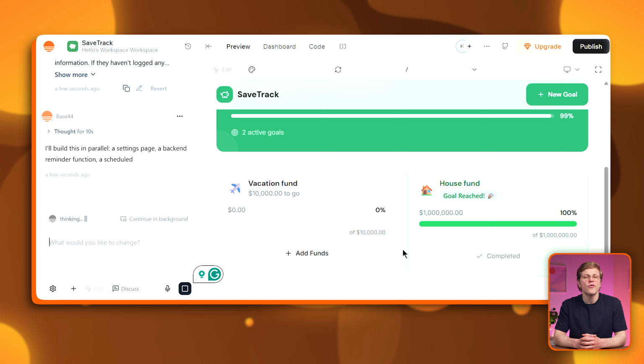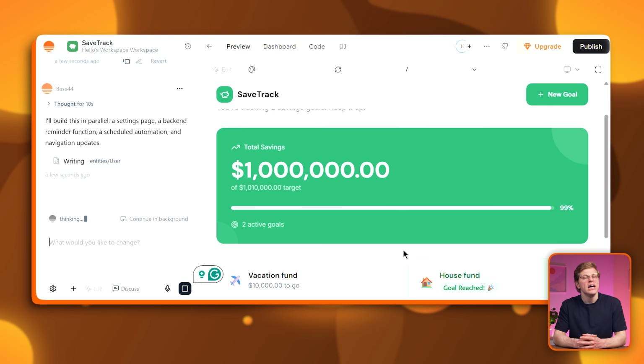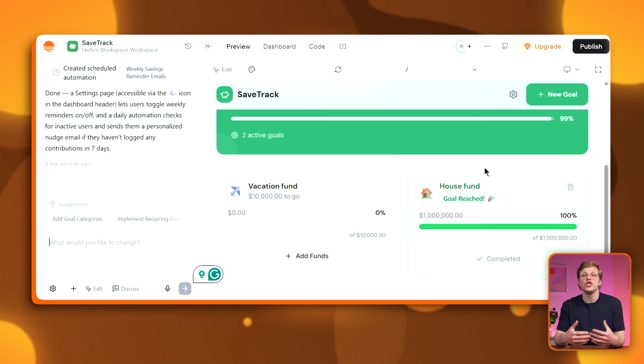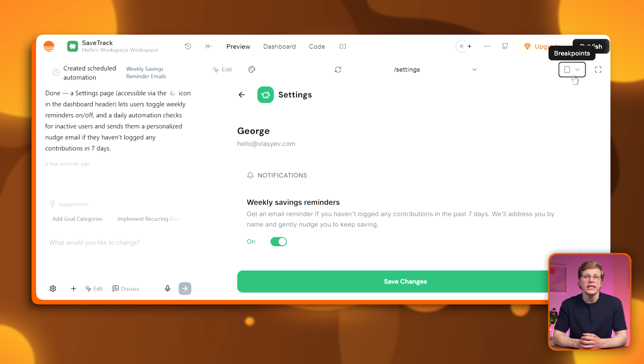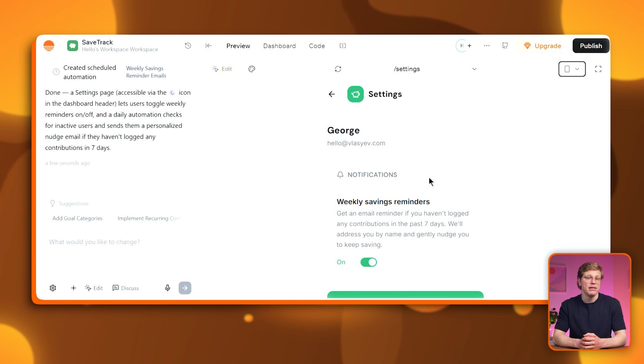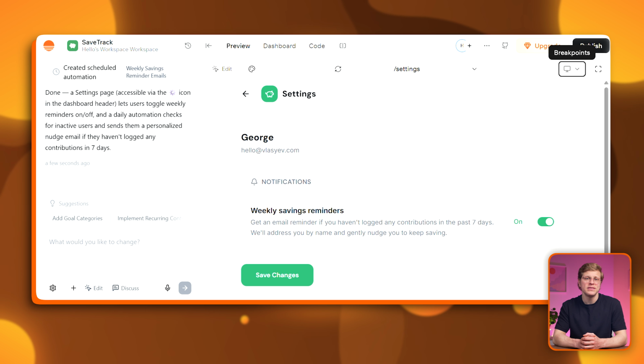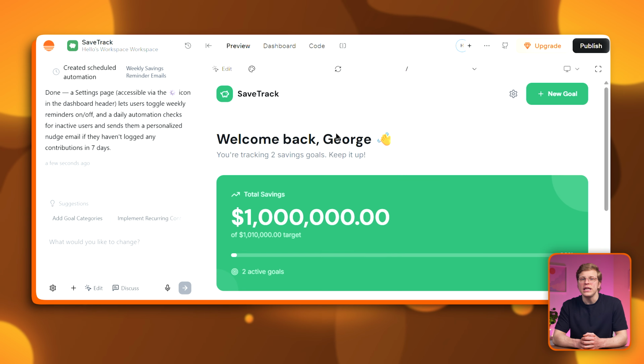Alongside that, I asked for a settings page, accessible via the gear icon, where users can turn the reminder on or off. I was specific about responsiveness here too. On mobile, settings stack vertically with full width toggles. On tablet and desktop, labels sit on the left and controls on the right in a clean 2-column layout. With the reminder set up, let's move on to the next feature so users can actually see a log of every contribution they've made toward each goal.